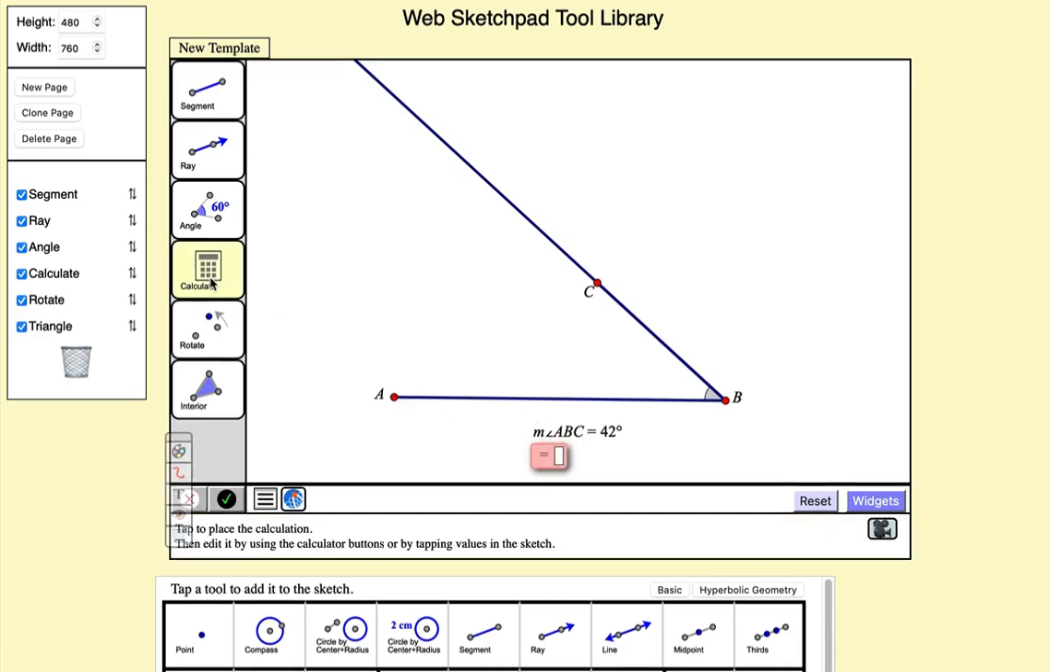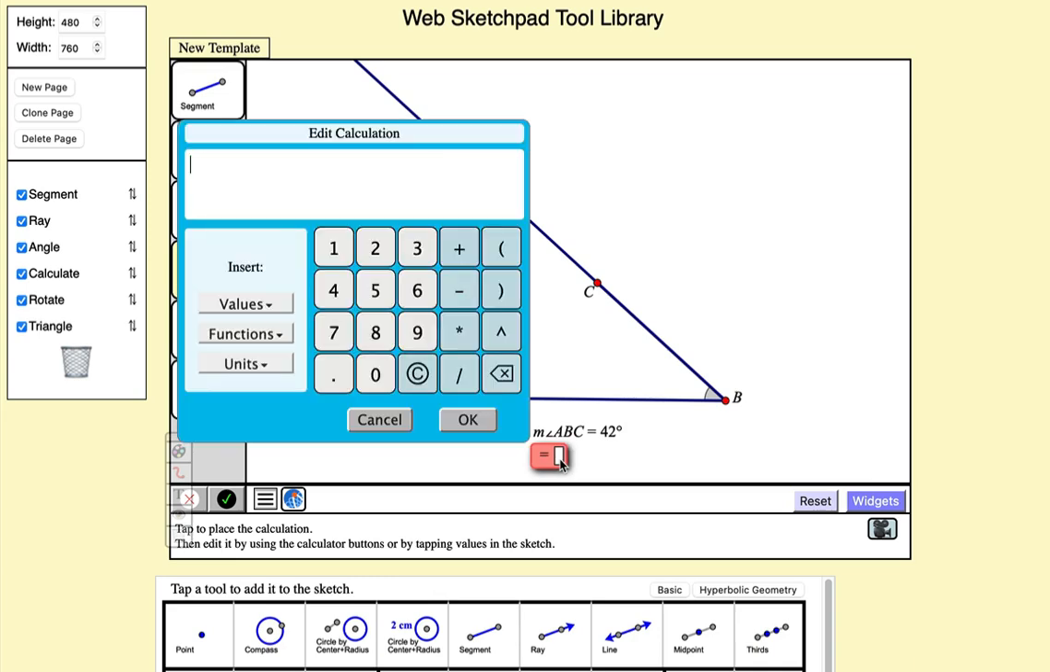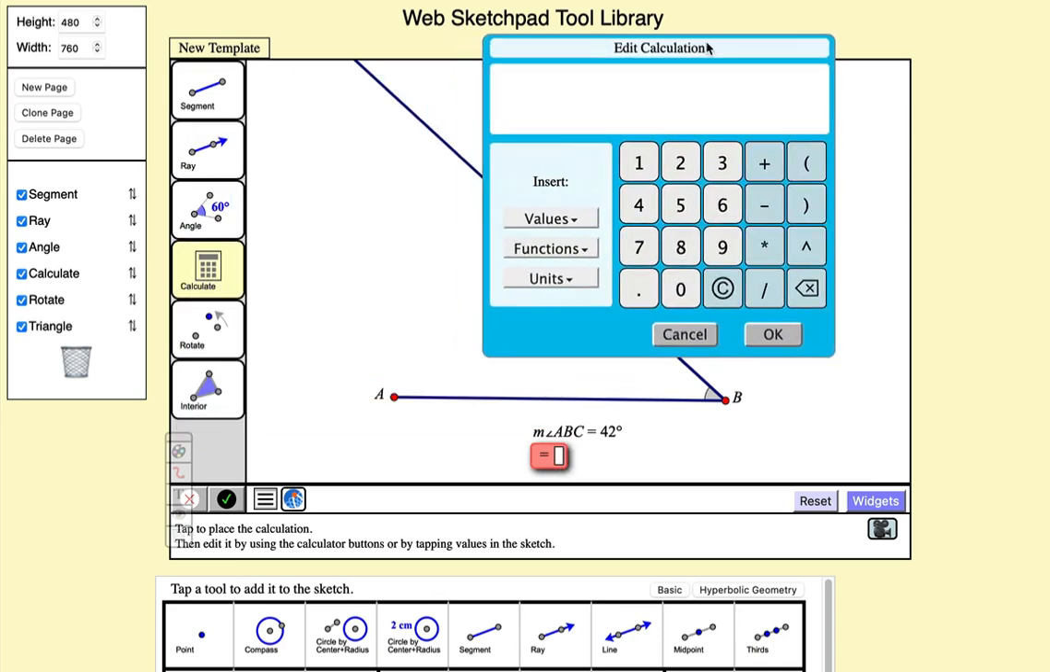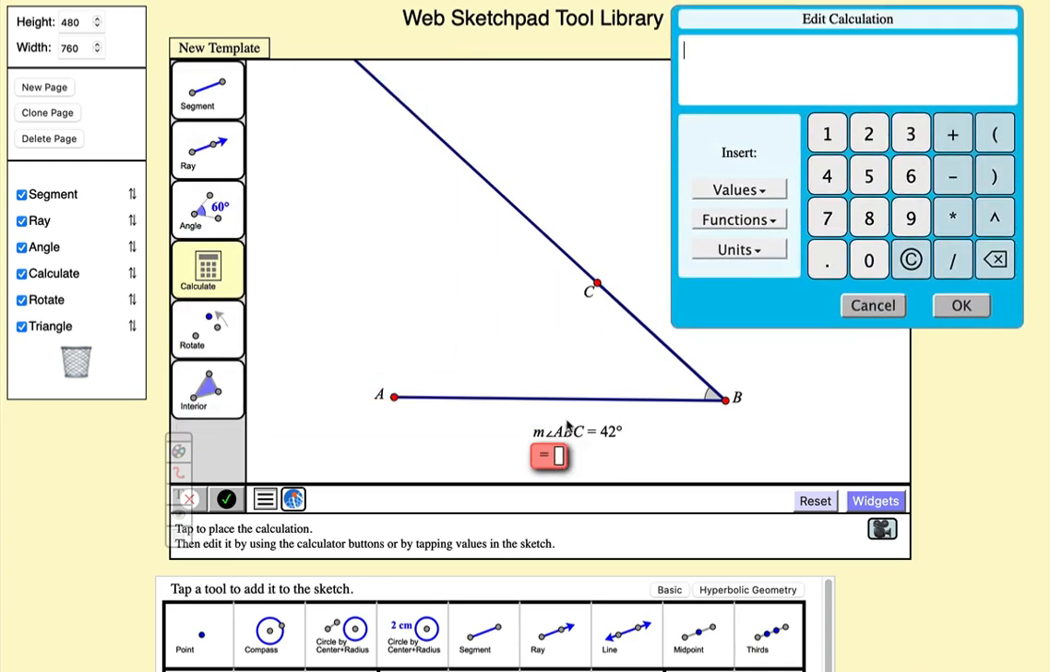So I'm going to use the calculator. I'll tap the calculate tool and I'll tap here inside that box, and I'm going to calculate 2 times the measure of ABC. I don't want to just use the angle measure of 84, which is twice 42, because when I drag point C, this angle will change.